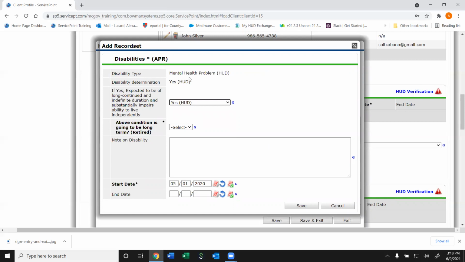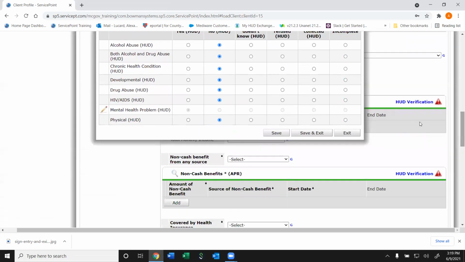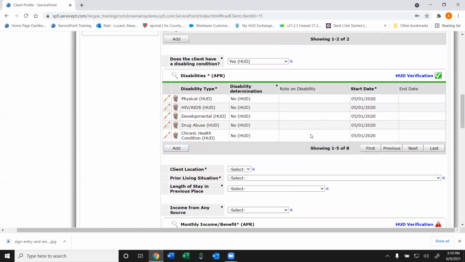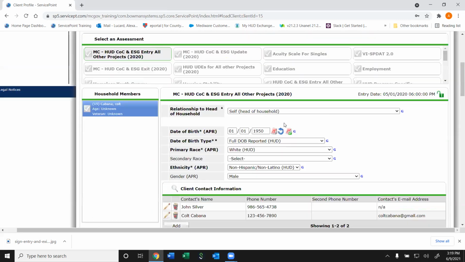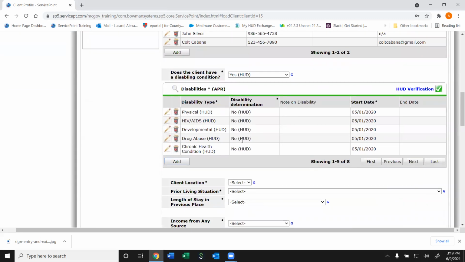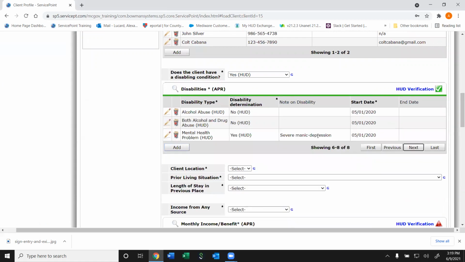Disability type and determination are pre-populated because of the chart. We're going to say that he has, yes, long, continued and indefinite duration, and it's going to be long term. Let's say that he has severe manic depression. We'll just say that. Let's save. Hit save and exit. And we can see that instead of hitting the add button 8 or so times, all the questions are filled out. It says severe mental or manic depression, and the angry red triangle has become a happy green check mark. So everything is filled out correctly.